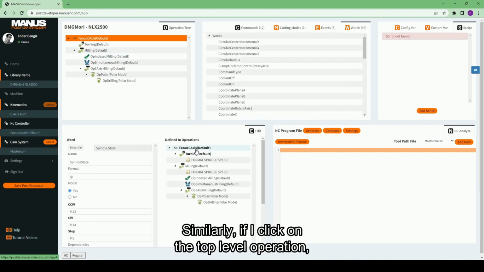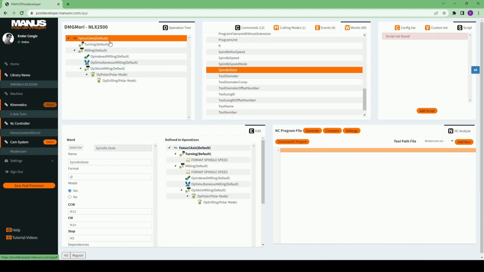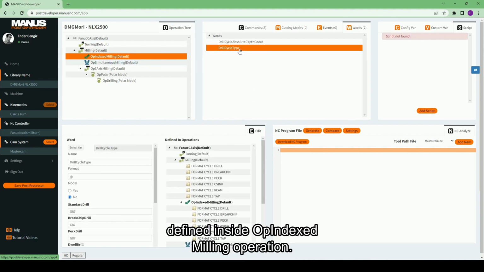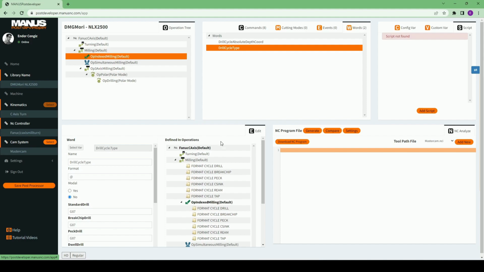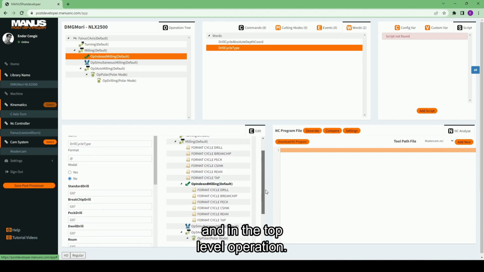Similarly, if I click on the top-level operation, this time, this will open the same word defined inside FANUC C-axis operation. Now, let's look at the drill cycle type word defined inside op-indexed milling operation. As you can see here, this word is defined both in indexed milling and in the top-level operation.